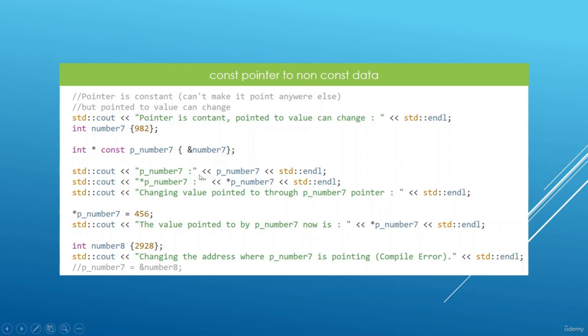Because this is a const pointer, we can't make it point somewhere else, but we can go through the pointer and change the value pointed to. So if we do star p number 7 and assign a 456 to it, this is going to work. But if we try and make the pointer point to number 8 here, we're going to get a compiler error.